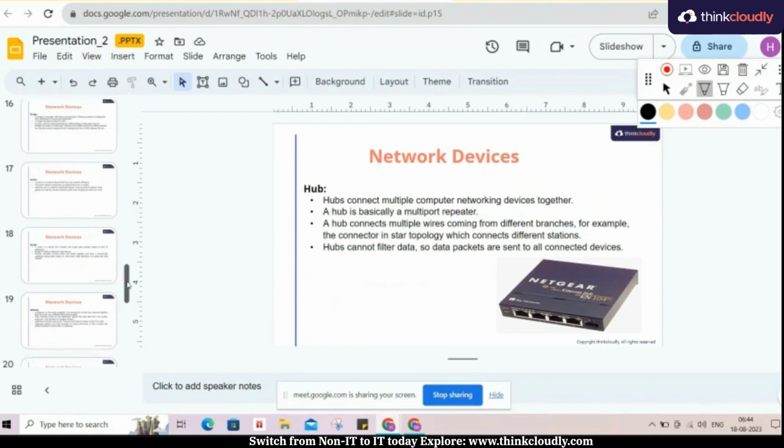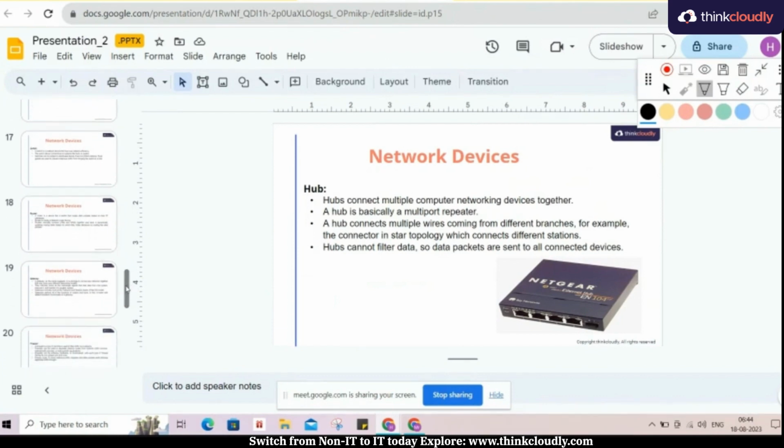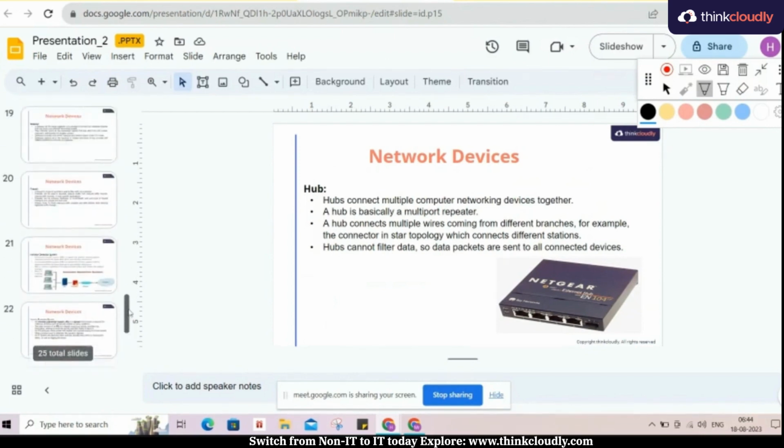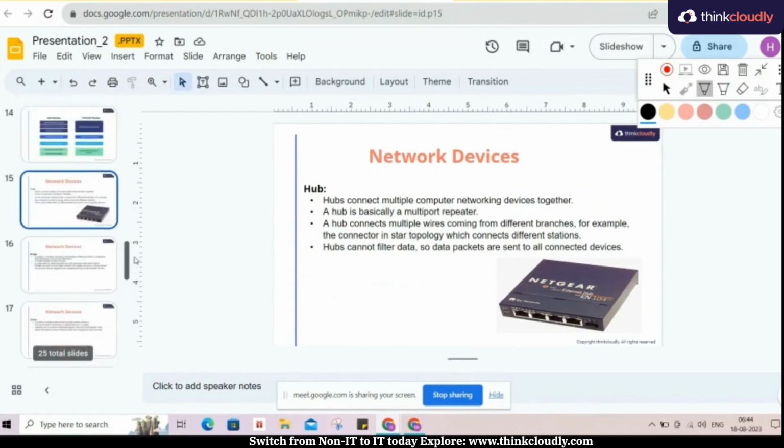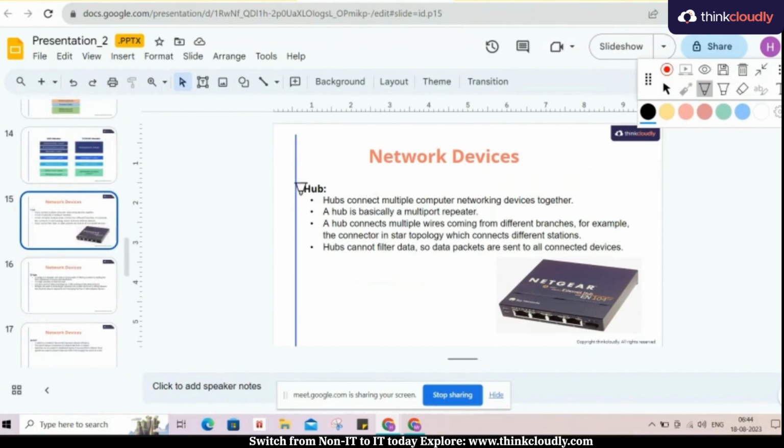So this is a basic understanding about what is called a hub, what is called a router, what are the functionalities, what is a bridge, what is a switch. All things are available. Okay. We will start from the hub. Generally, a hub connects multiple computer networking devices together.